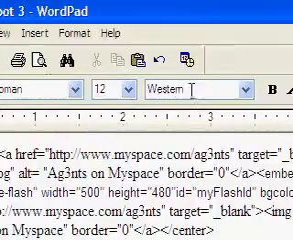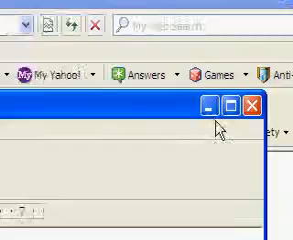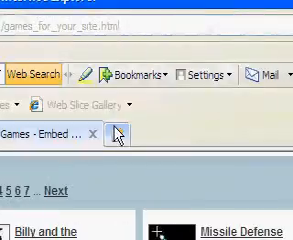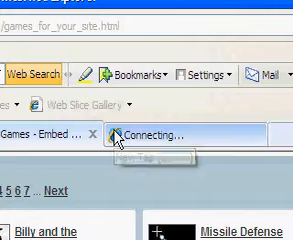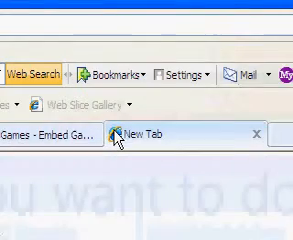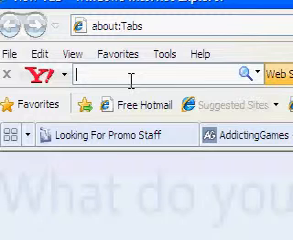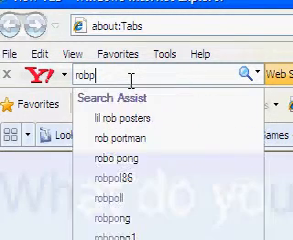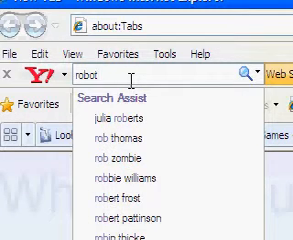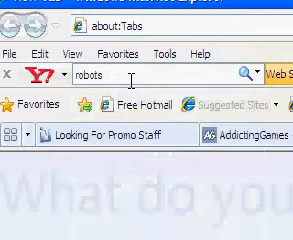Once you have saved your promo app under the name it is going to be, let's minimize your window. And now again, let's open up a new window and search image. The image that you're going to want to use is going to be the image of the actual game. In this case, it's Robot 3. Let's just search images of robots. Click on images.